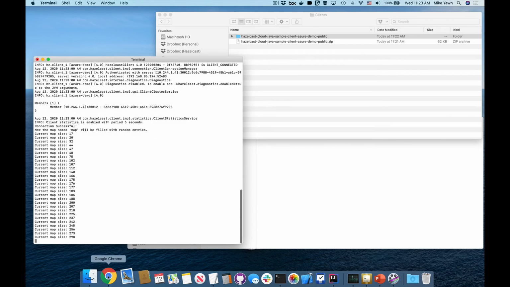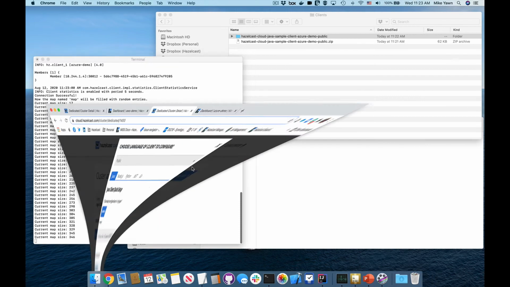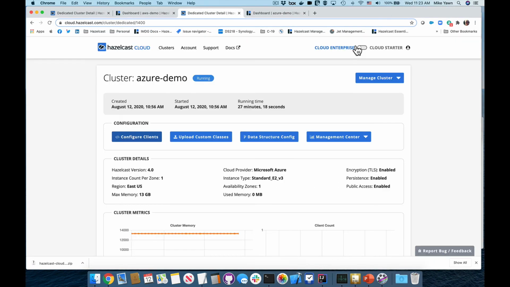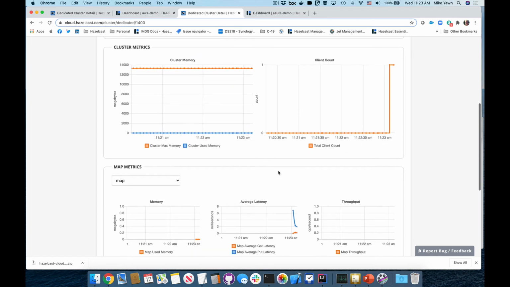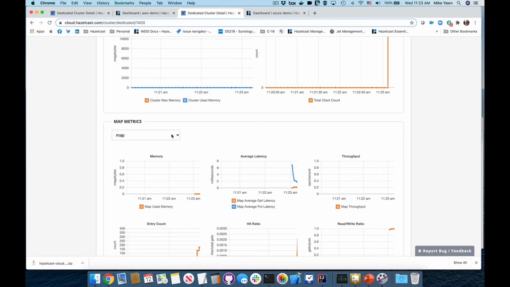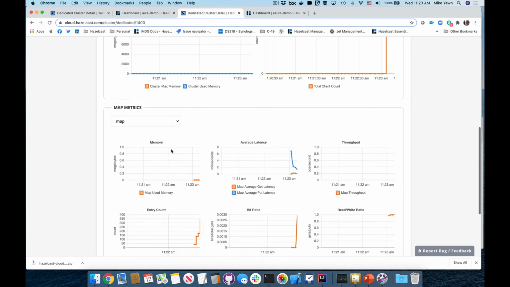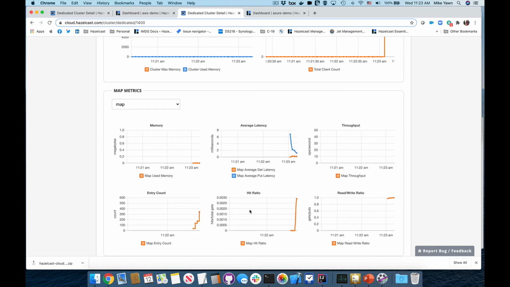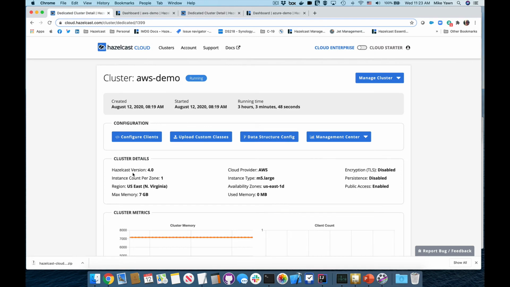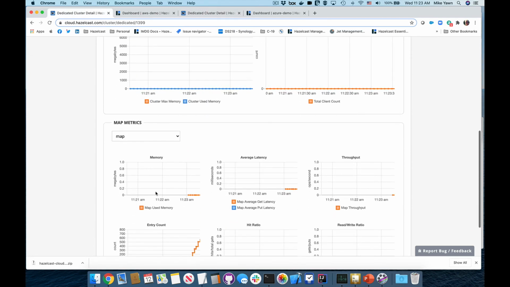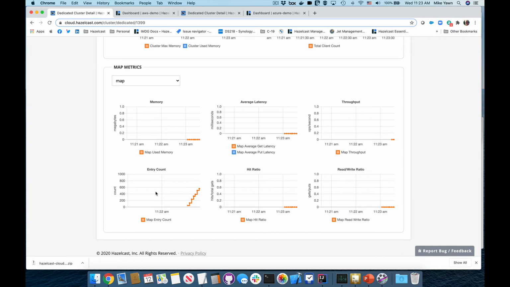So let's go back and look again at our cluster. Previously there were no maps here, but now we can see that we have created a map and we can see that the entry count is starting to go up as data is being written to the cluster. Now remember we set up WAN replication, so now we can flip over to our AWS side, which had no data in it, and see that it is similarly getting data written into it as the client software continues to run.